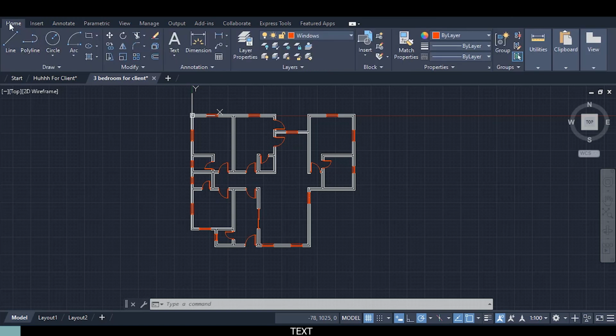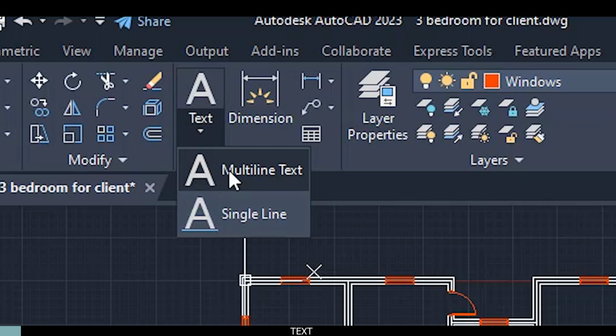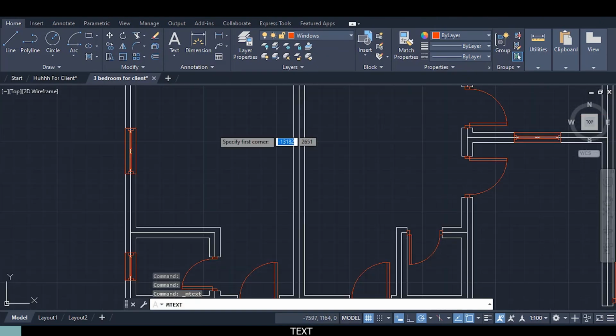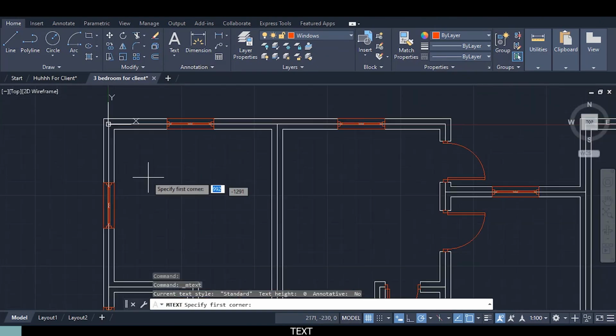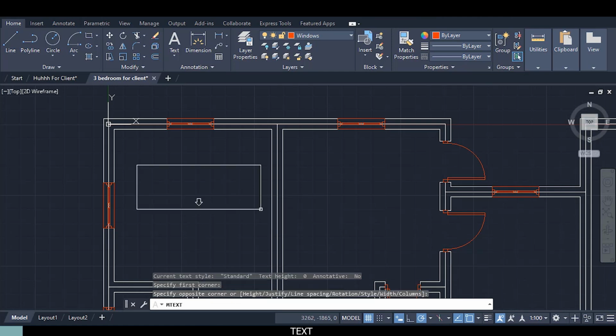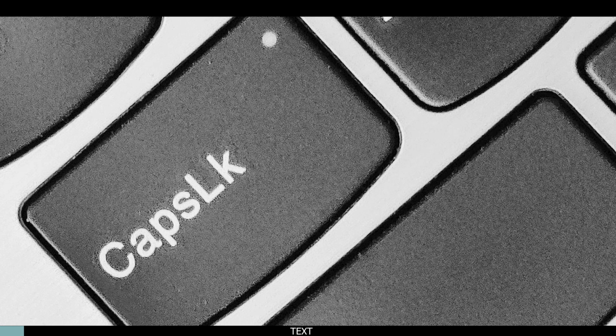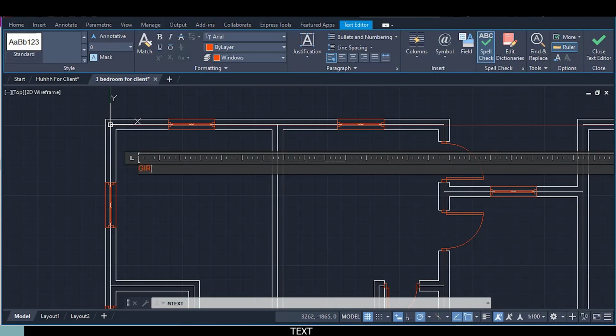So make sure you're on the home tab. Come right there and click on this drop down and select multi-line text. I will zoom in. I will start with the girls. Click once, come this way, click again, and I will name the room girls room. So press caps on your keyboard to capitalize the text. Now I will type in girls bedroom. Escape to escape that.